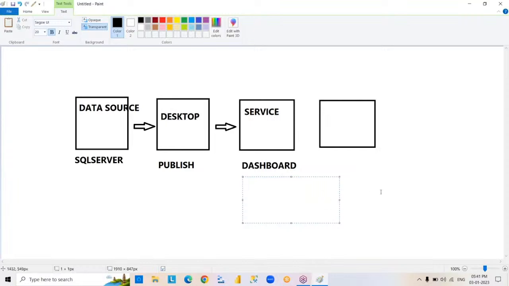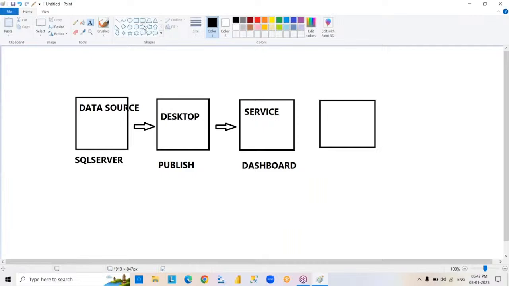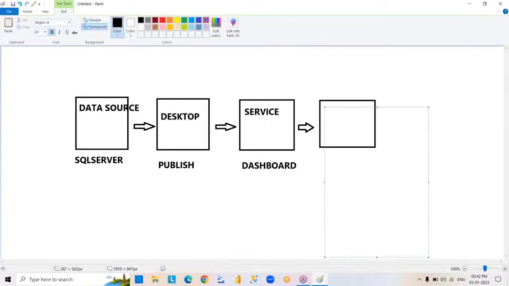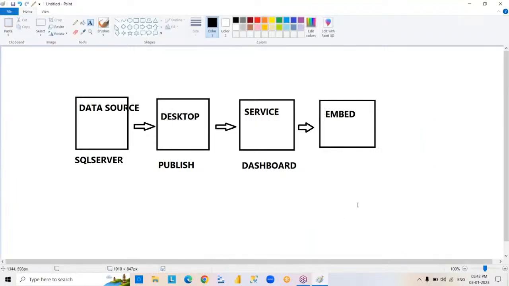After finishing these things, we are going to work with integration. Integration means generally we are not going to do anything. Nowadays we have a concept here: embed. Embedding Power BI visualizations with some application.